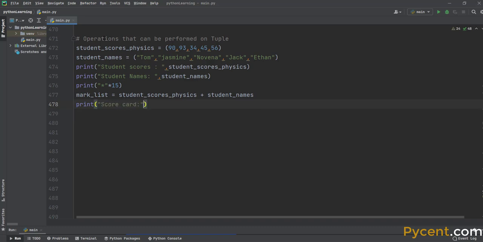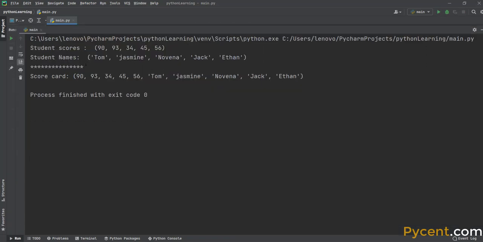If I were to print the scorecard with mark list, I will have to get all of these scores along with the names as a single tuple. So I am saving it and I will execute it here. So clearly you can see this is the student scores, student names, and you have this demarcation line, and then you have the scorecard. So these are the scores and these are the names.